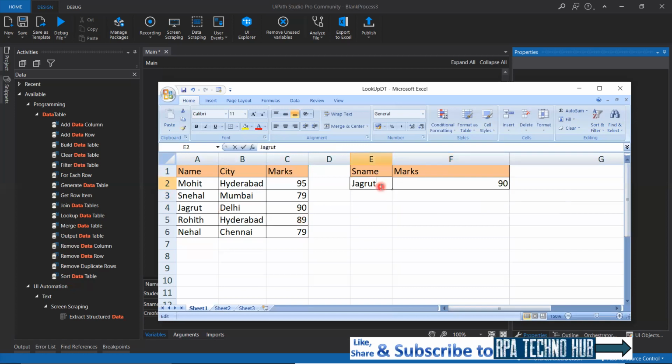Similarly, if I change this value to, let's say, Rohit or Nehal, Nehal's marks will be picked up. Here it is not matching, that's why the formula is returning not applicable, because the empty value is not present in this data table. Let me paste this Nehal value here. I think it is not copied. Just copy this Nehal and give enter. You see, I got 79, and that way you can find out any student's marks using VLOOKUP. If you understand this, understanding the lookup data table activity is very easy.